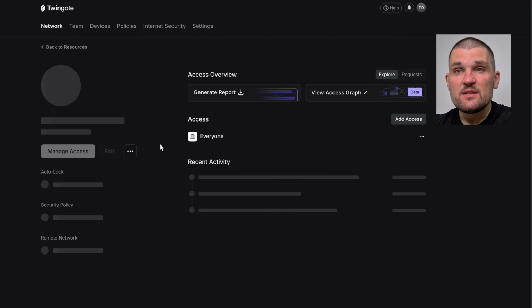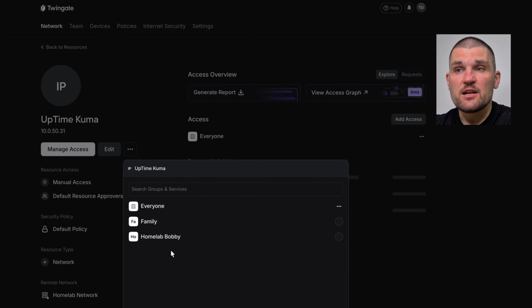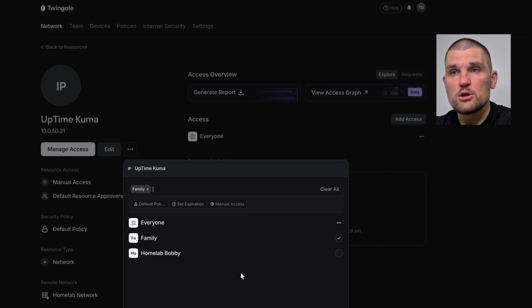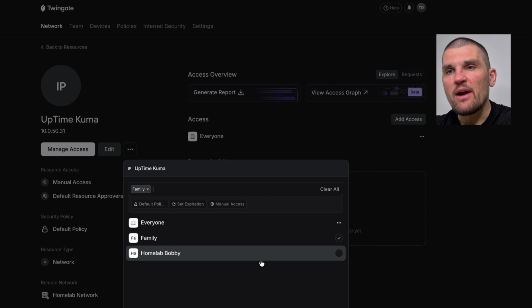So if I go back to resources, this is where the managing of access comes in. I can now, for example, say I just want my family to have access to this resource. It might be Home Assistant, or it might be something like this. And I can now be very granular with who does and doesn't have access to this.